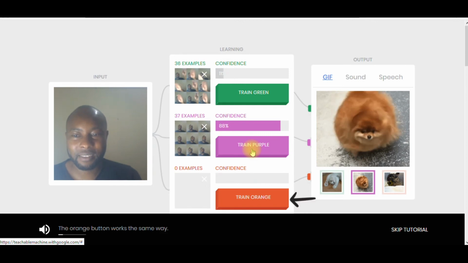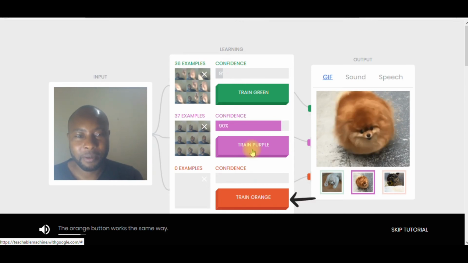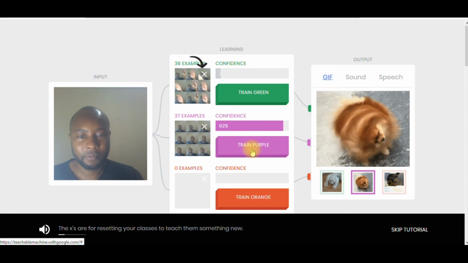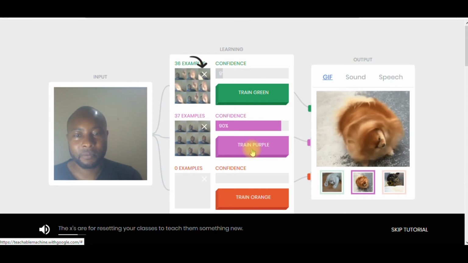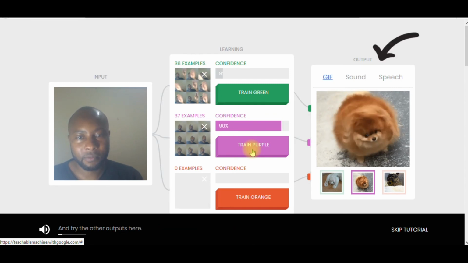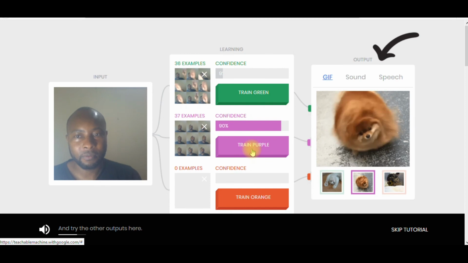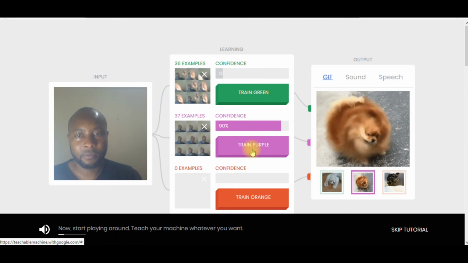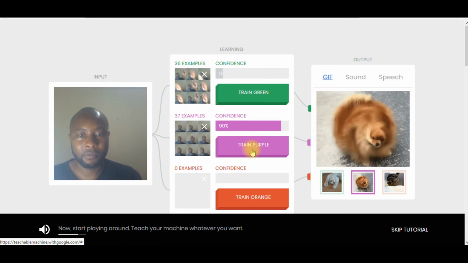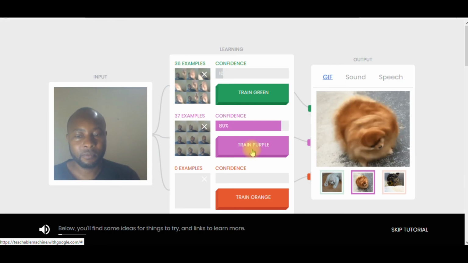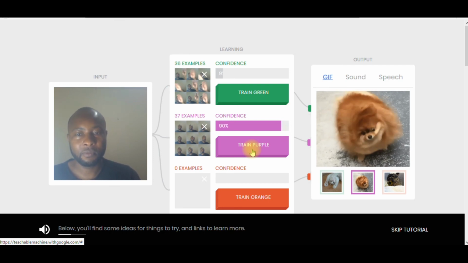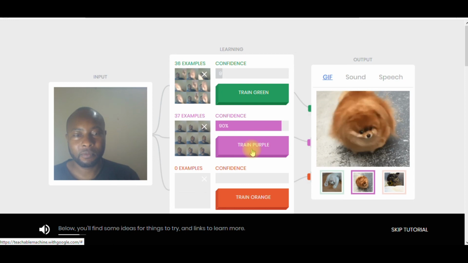The orange button works the same way as the other classes. And these X's are for resetting any of your classes to teach them something new. And finally, be sure to try the other outputs over here. And now, just start playing around. Teach your machine whatever you want. And if you scroll down this page, you'll find some ideas for things to try and links to learn more about how all of this works.